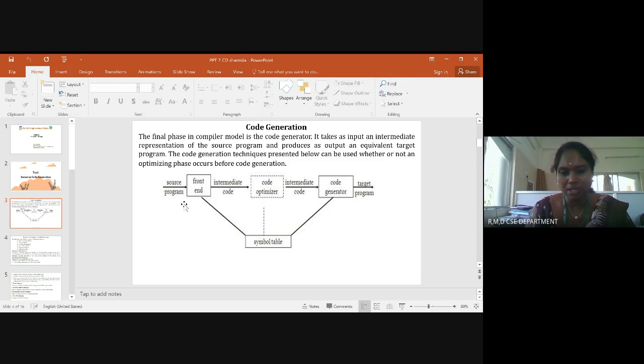First, the source program goes through the front end. After the semantic and syntactic phases, we go to intermediate code. After the intermediate code generator, we have a code optimizer. The optimized code is given to the code generator. Finally, the generated code is the target program, that is, your machine level language program.